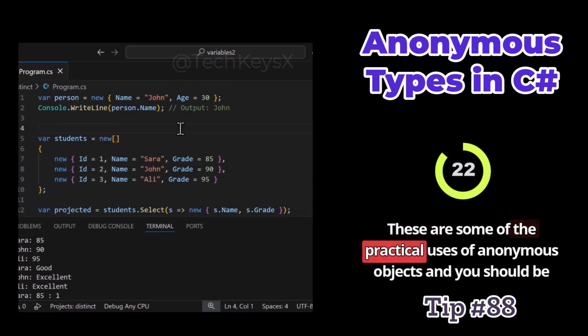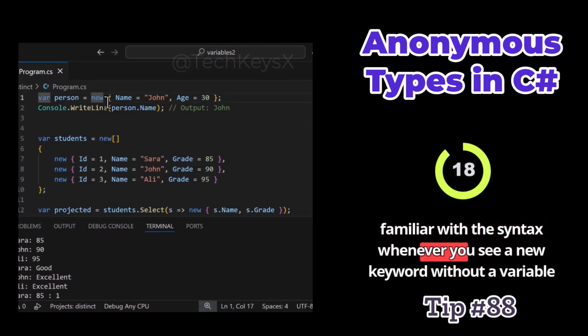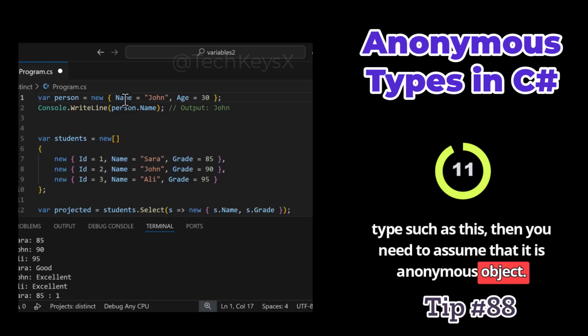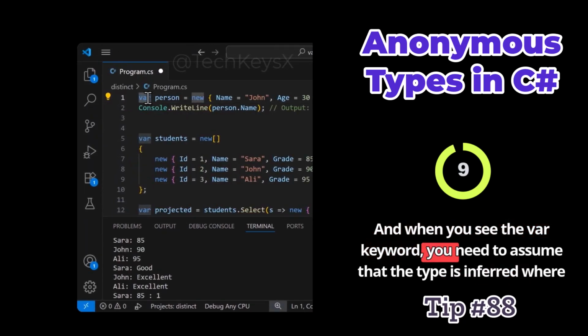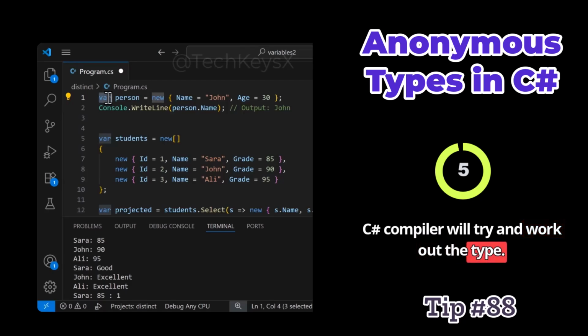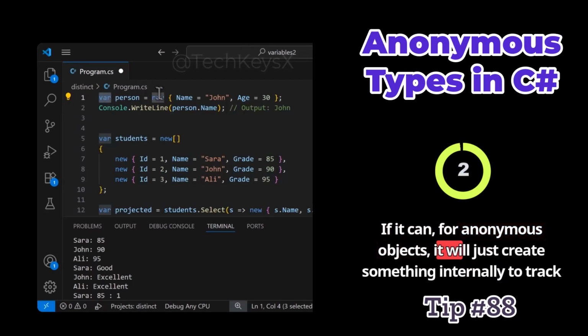So these are some of the practical uses of anonymous objects, and you should be familiar with the syntax. Whenever you see a new keyword without a variable type, such as this, then you need to assume that it is an anonymous object. And when you see the var keyword, you need to assume that the type is inferred, where the C# compiler will try and work out the type. If it can, for anonymous objects, it will just create something internal to track that object.